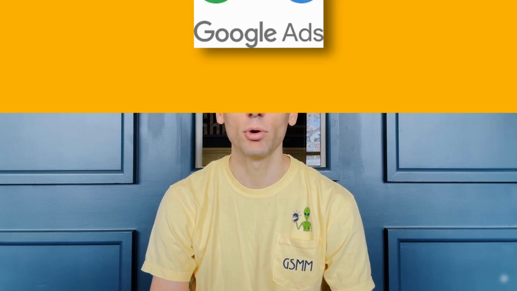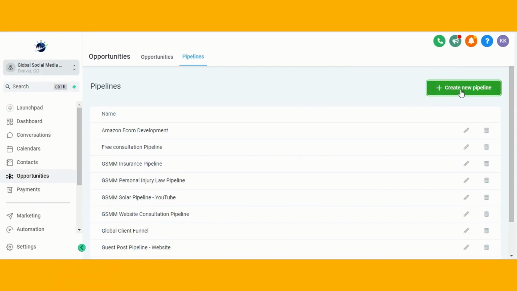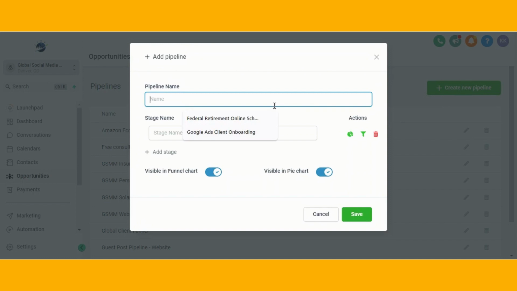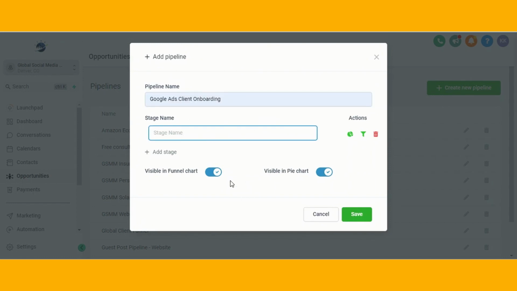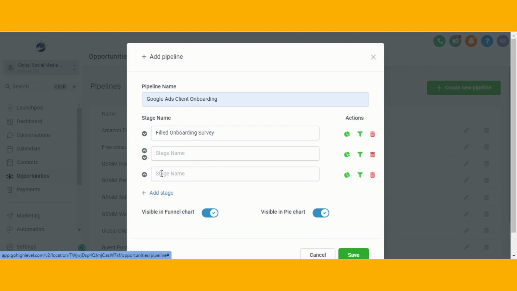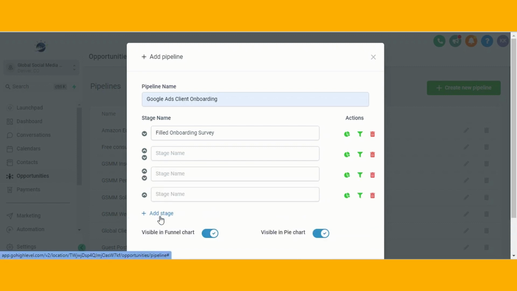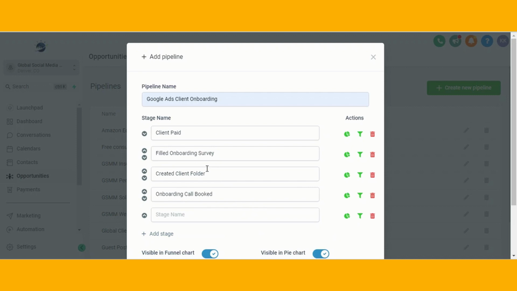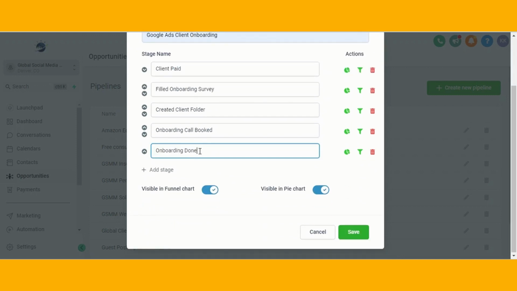Let's suppose I want to automate the onboarding process of Google Ads clients. Create a pipeline, give a name such as Google Ads Client Onboarding. Now I can add all the stages for my Google Ads client onboarding. The first stage is when the onboarding should start. It is when the client pays for the invoice. Accordingly, I will add the other stages such as filled onboarding survey, created client folder, onboarding call booked, and onboarding done.